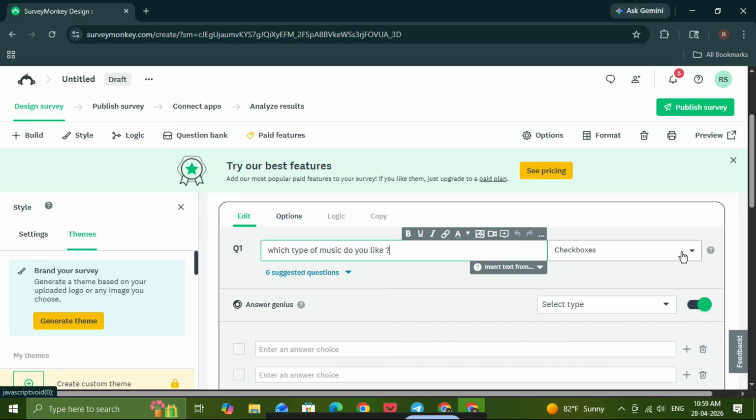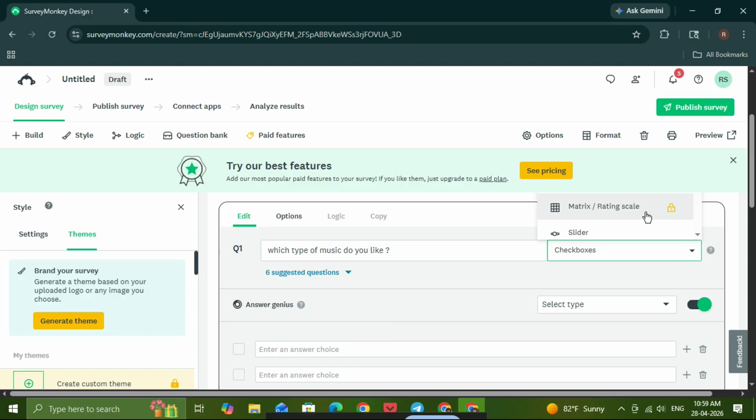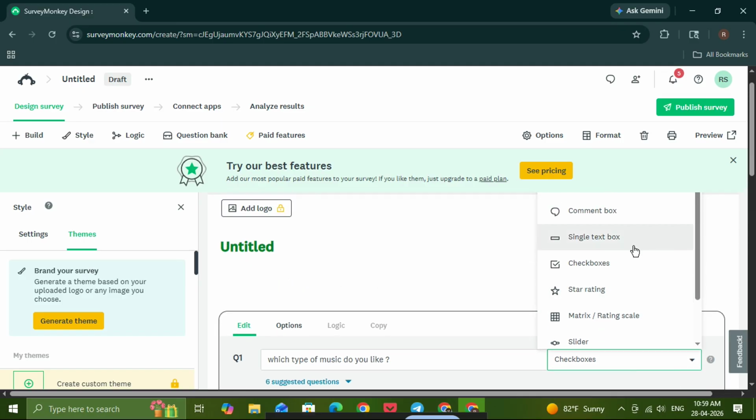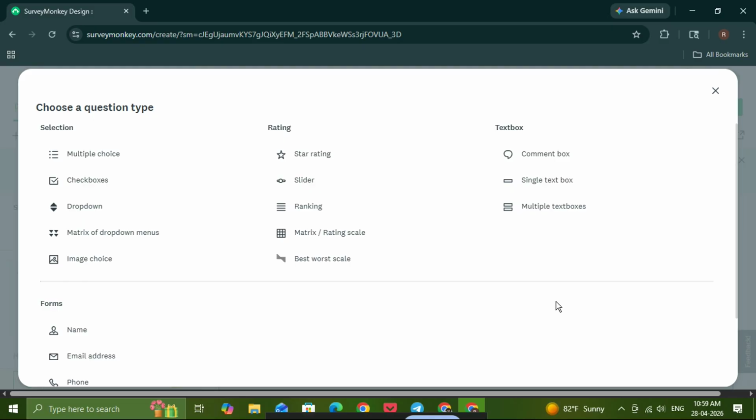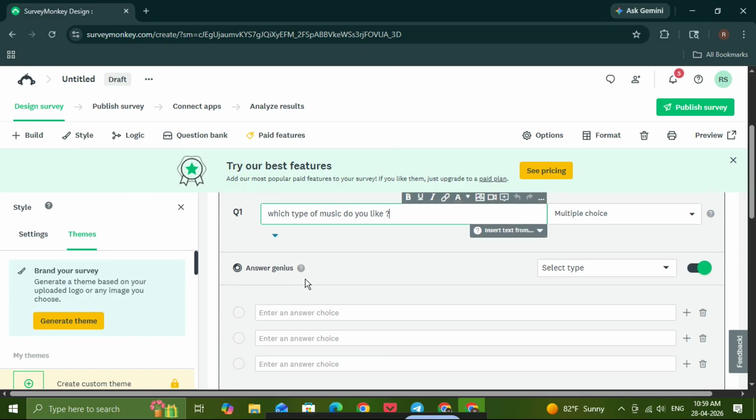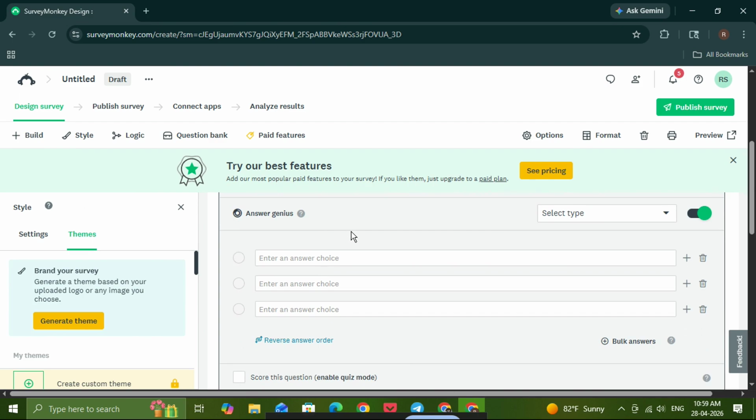After entering the question, you need to choose the right question type. Click the drop-down menu that shows the question type options. If the answer you want is a single choice poll, you'll want to use multiple choice. If you don't see it right away, click View More to show the full list of available question types. Then select multiple choice from the list. This is the best option for most polls because it lets people choose one answer from several options.